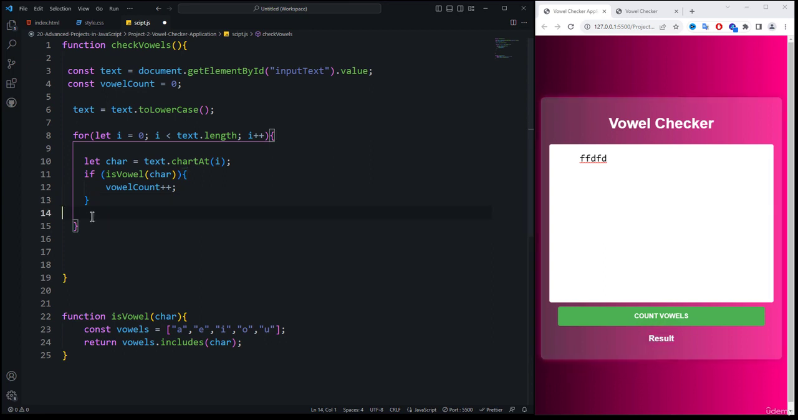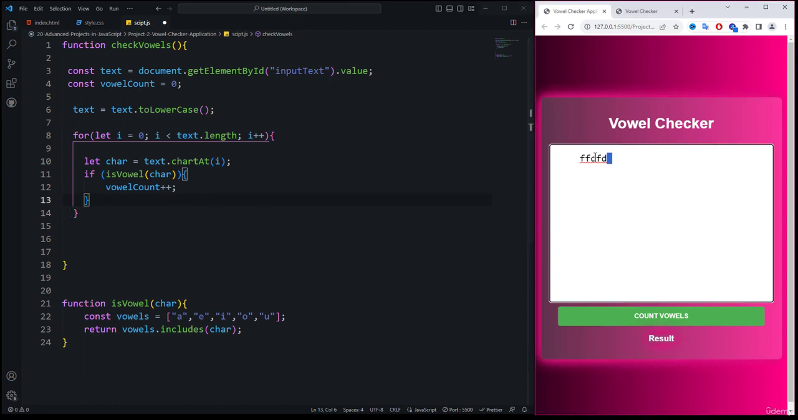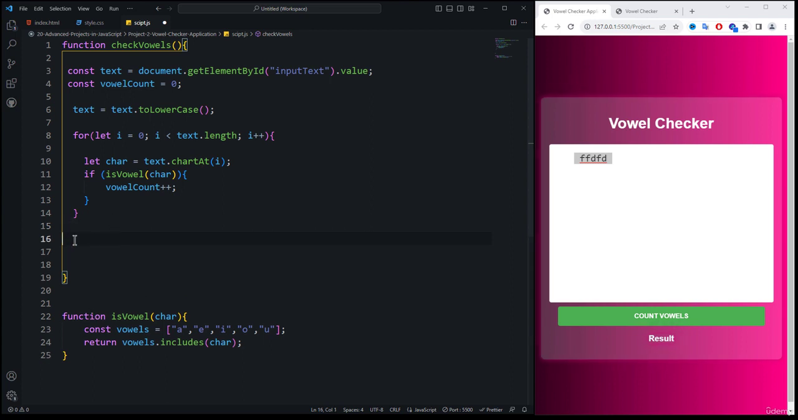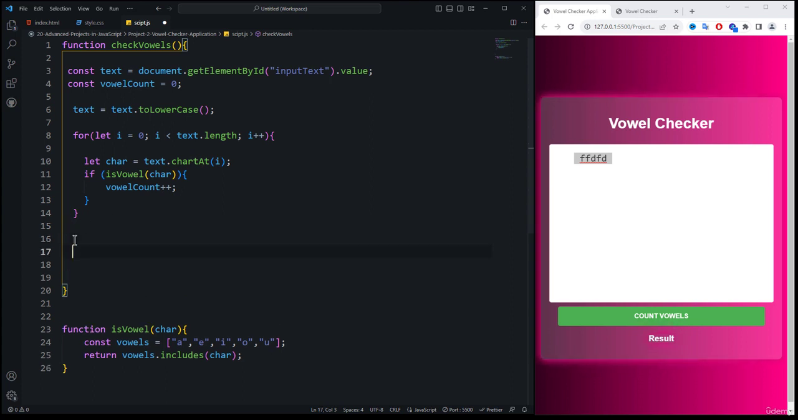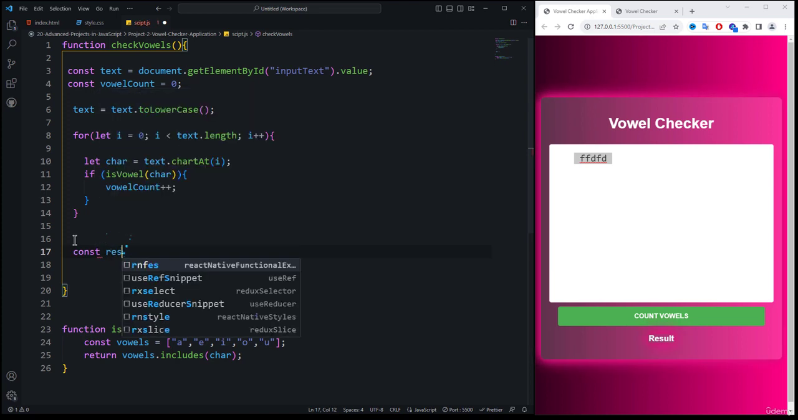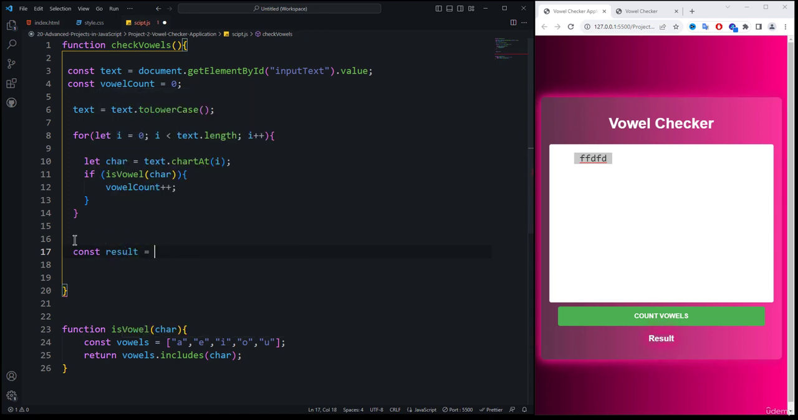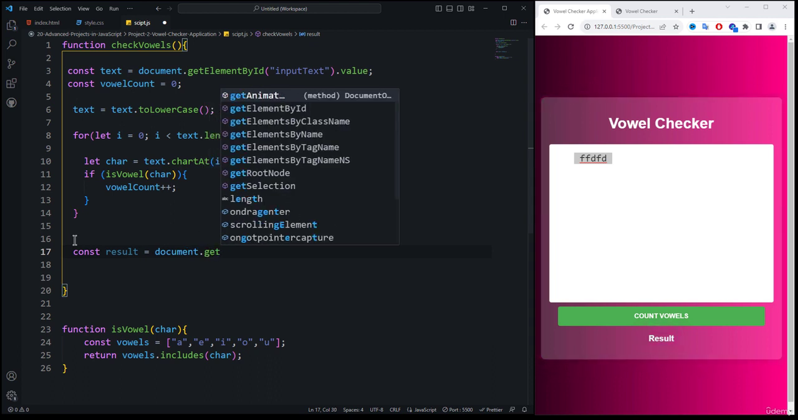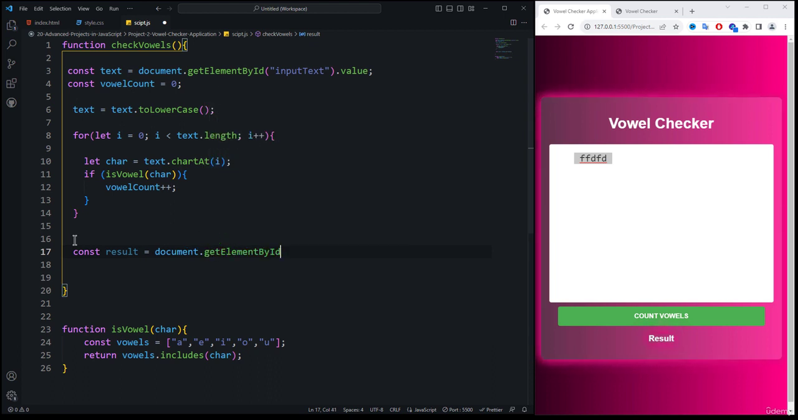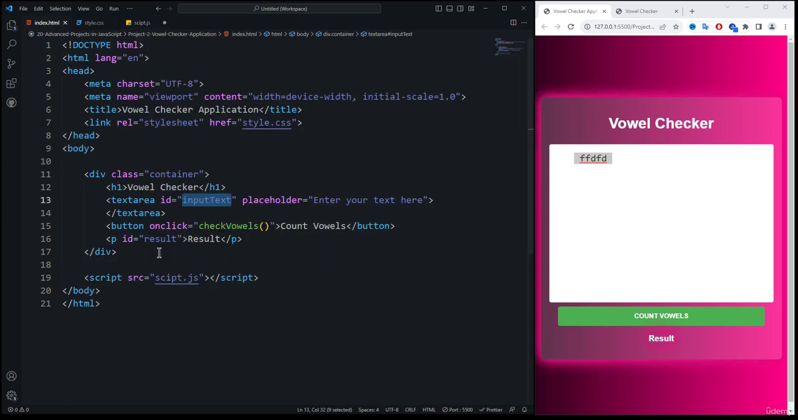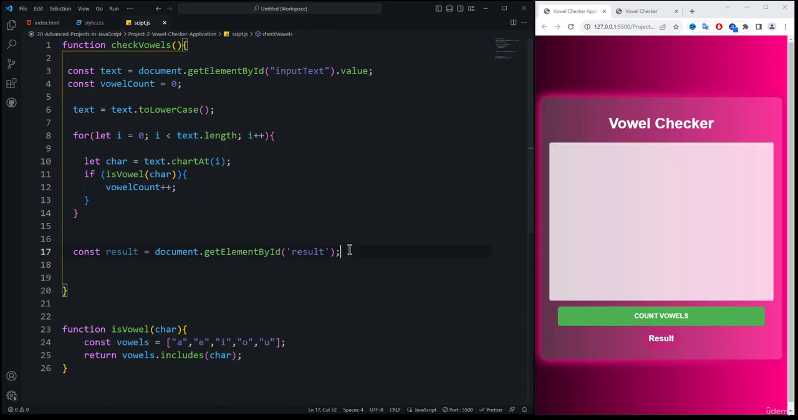After that, once we run the loop according to the length of this particular text area content, we want to set the data to the result element. For that we first need to get the reference to the result element, which is const result is equal to document.getElementById, and then we get the result. At this point we are not going to use .value, because we want to set the data to the result element. First I'm checking whether the id is specified. Yes, the id of the paragraph element is result, so I have added result here.